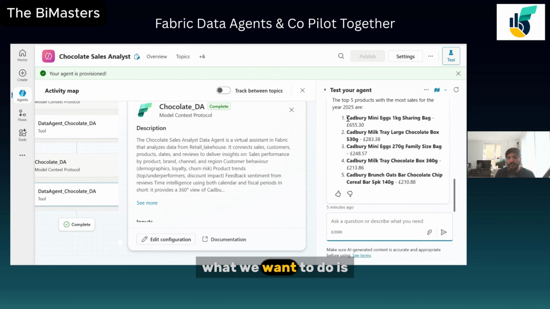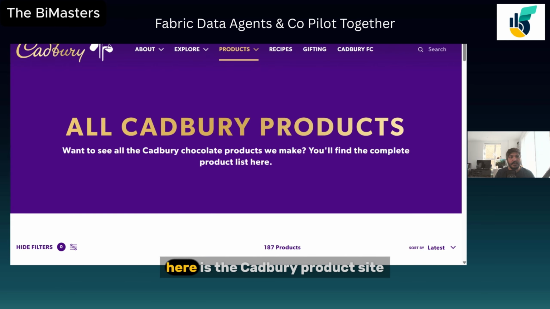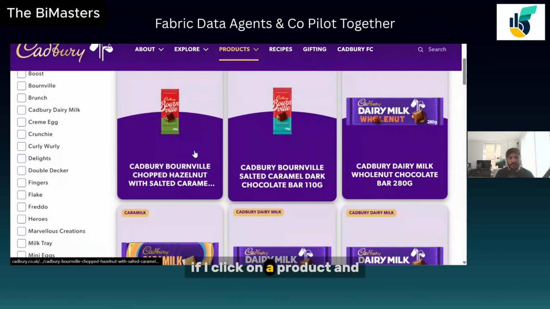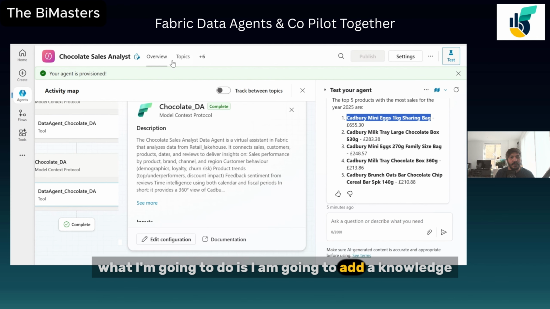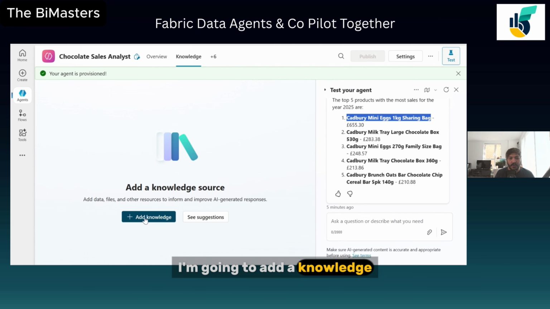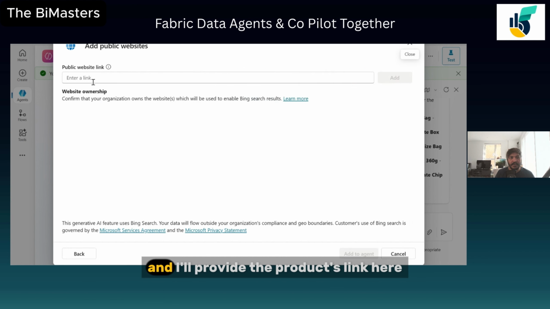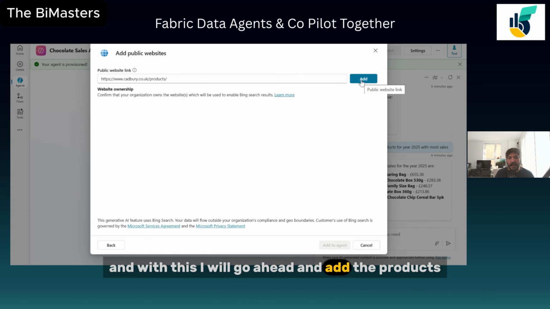Now what we want to do is get information about this particular product from the website. Here is the Cadbury product site, and we have all this information about all the products. If I click on a product, it'll give me all the information about the product. So I am going to add a knowledge. I go to knowledge, add a knowledge, and say add public website, and I'll provide the products link here. And with this, I will go ahead and add the products.